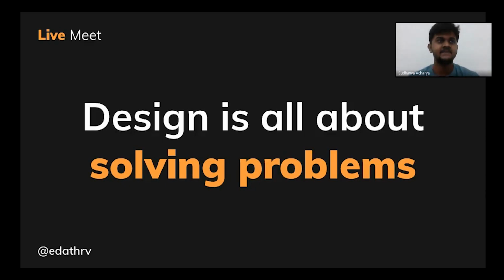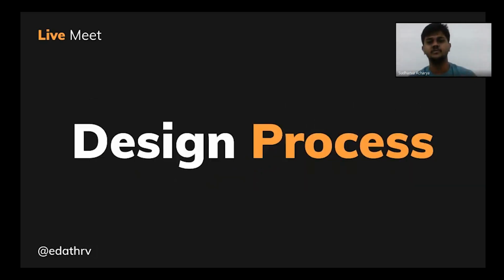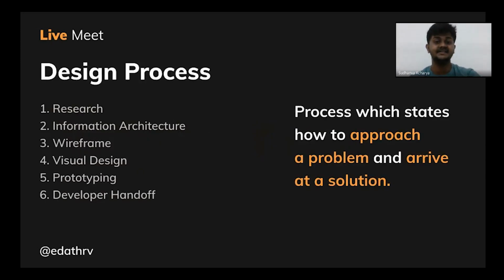In the same way, if there is any design problem statement, you need some kind of steps. That step-by-step process to solve a problem statement is called a design process. In the design process, we have seen that there are 6 steps. The design process consists of research, information architecture, wireframe, visual design, prototyping, and developer handoff.